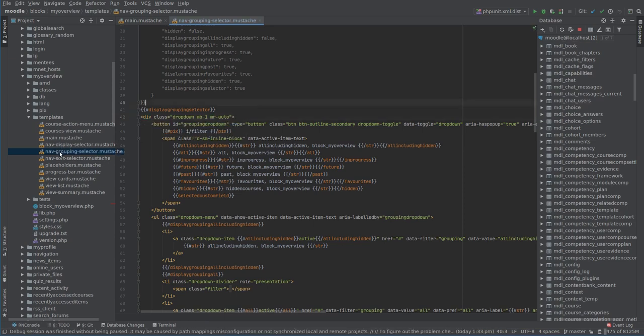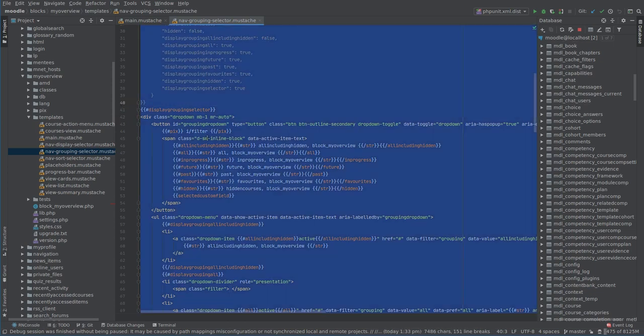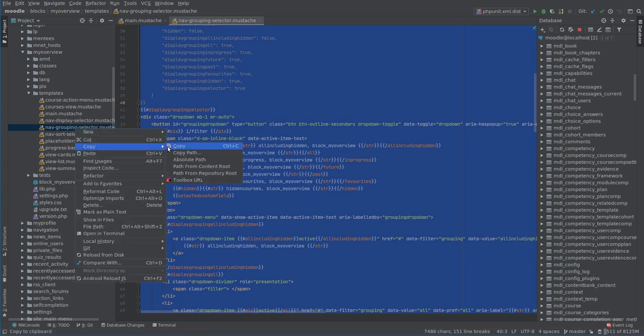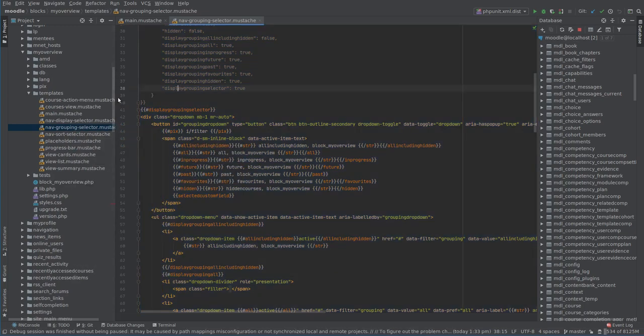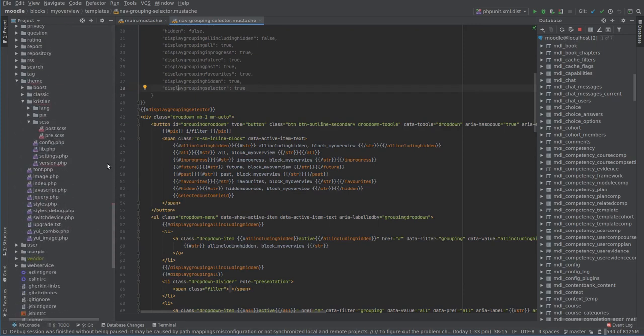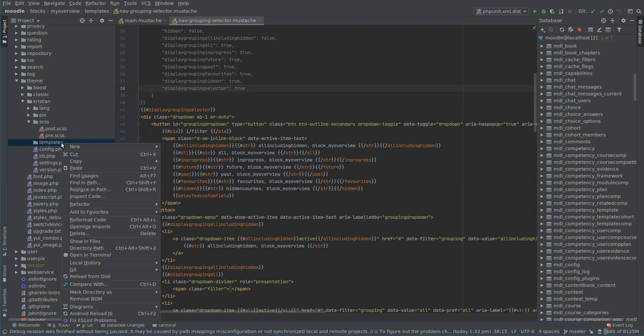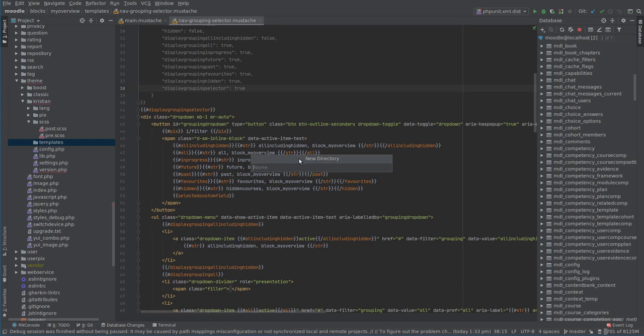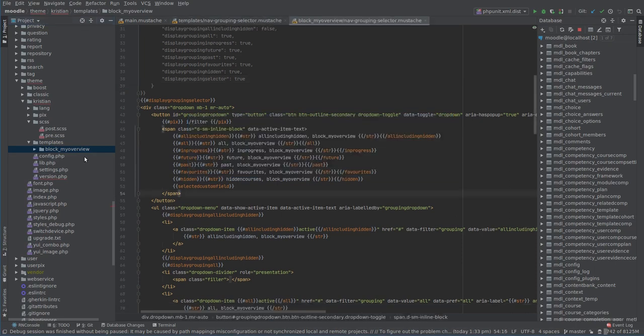We don't want to actually change anything here in this file. We want to copy this file. And in fact, we can copy the file itself like this. And what we want to do is, in our theme, make a new directory called templates. So this is where we can override other templates. And then what you do to override, for example, a block, is make a folder called block_myoverview. So this is telling Moodle this is the block we are overriding. And then we can paste that mustache template in here.